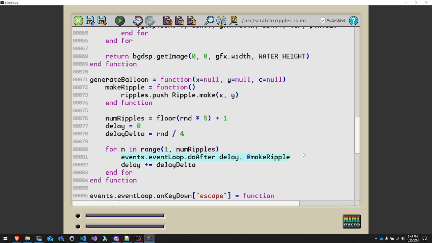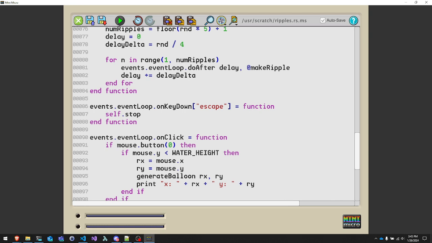And what's going to happen, we don't generate it right away. We use the do after command. This tells the event loop to wait for a delayed number of seconds and then launch that function, the make ripple. And then the next ripple is going to have even more of a delay because of the delay delta. Each time it executes do after, it'll call make ripple, which will then make a new ripple and add it to our ripples array, neither of which we have created yet. So let's go ahead and create those.